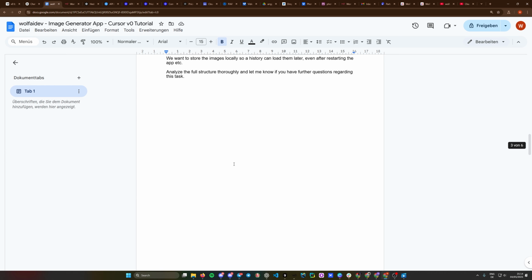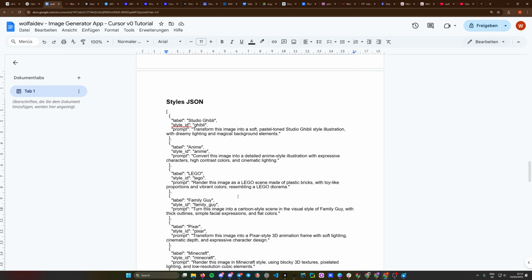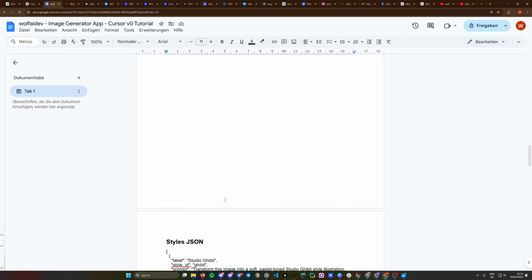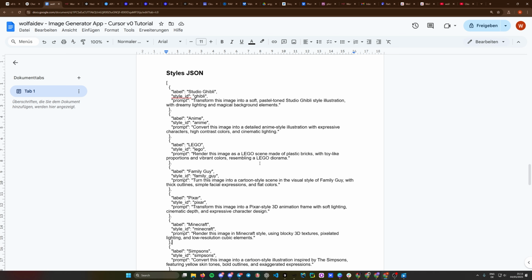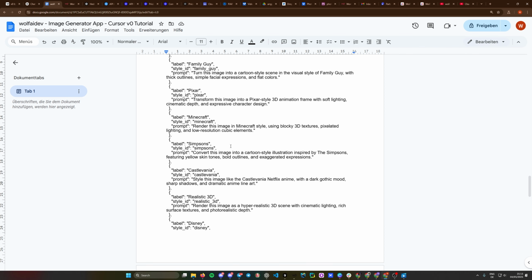And then we have some additional information here. I've prepared a styles JSON here, which we will be using to add new styles and then give it a description for the API to use. Everything you see here, by the way, I have generated with GPT. I just put it in the document so it wouldn't take too long, but the full dashboard and everything here is done by AI, which is the workflow or process of the video on purpose.